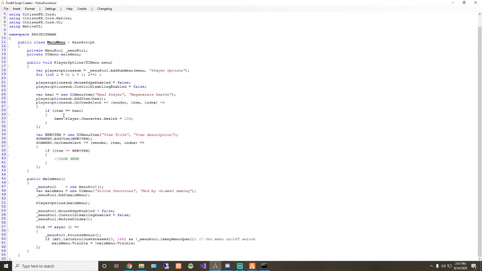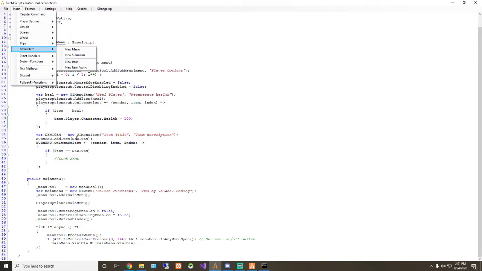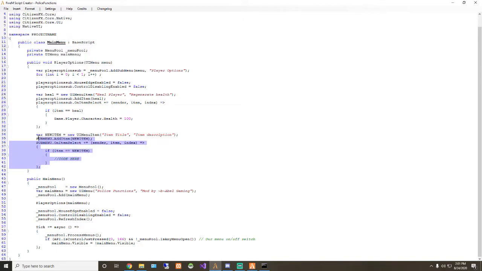So to insert a new item in a submenu, you just want to go to Insert, Menu Item, New Item. You see you get this little code here. Now you're going to notice the term New Item in 3 different spots here. Anytime you change this, which is going to be your item, you're going to want to change all the other ones. So I changed this to available. Just going to copy and paste for the rest of these, so that it's there.